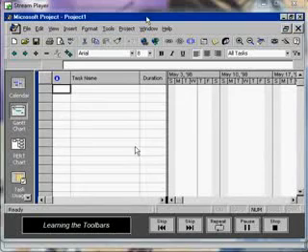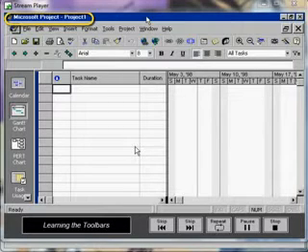We'll take a brief moment to look at the components of the Project 98 window. At the top of the window, we have a title bar. It currently reads Microsoft Project, Project 1. This bar shows the name of the project we have opened. Once we give our project a title, its name will appear here.